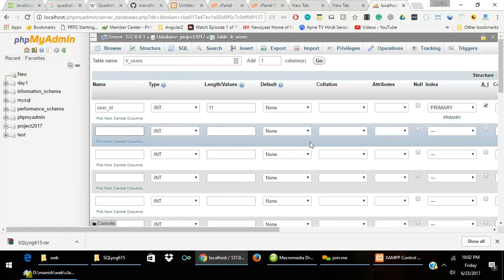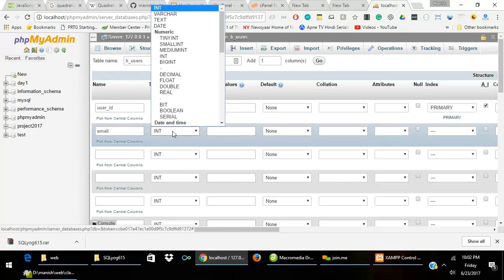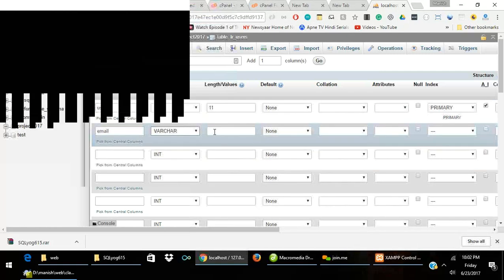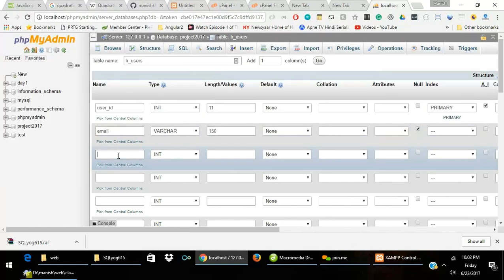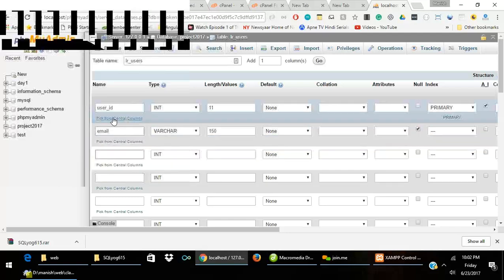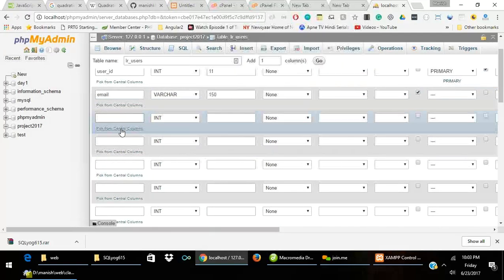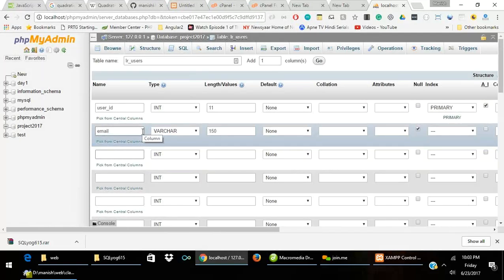The second field we will create is email, because we have to register the user with an email like many websites do. Here we choose varchar and 150 character length, and in the null field, click yes. Whatever I'm doing, just do this blindly. For those who don't understand, I will explain slowly what exactly each means. Right now we are creating the fields which we will take from the user and put in the database.